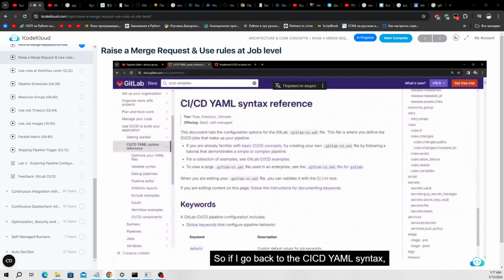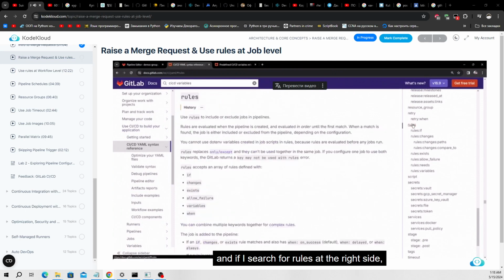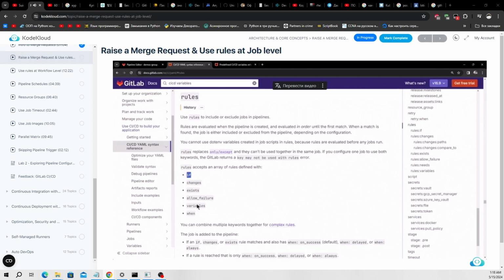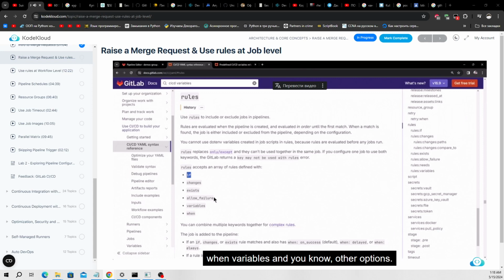So if I go back to the CI/CD YAML syntax and search for rules at the right side, rules is a keyword which can be used to include or exclude jobs in a pipeline. These rules are evaluated when the pipeline is created, and when a match is found, the job is either included or excluded from the pipeline depending on the configuration. It can also accept an array of rules. You can use various keywords such as if, changes, when, variables, and other options. So we'll be using a simple rule with an if condition.